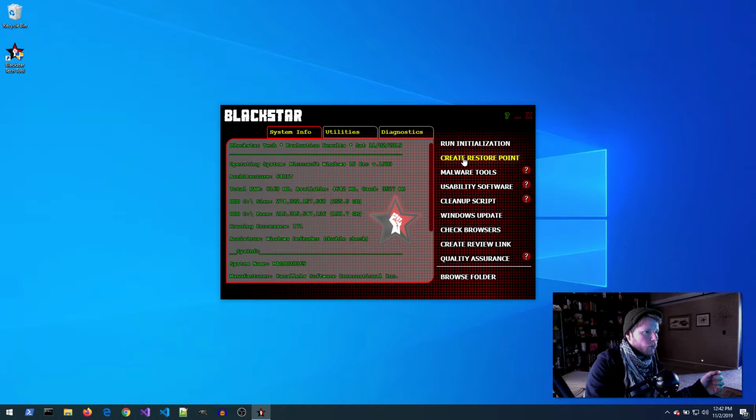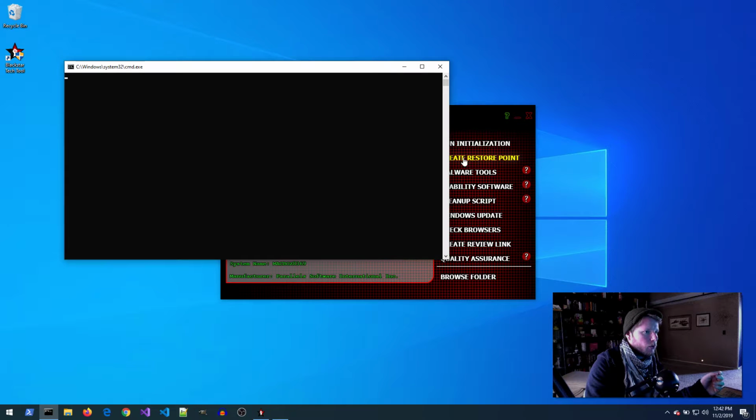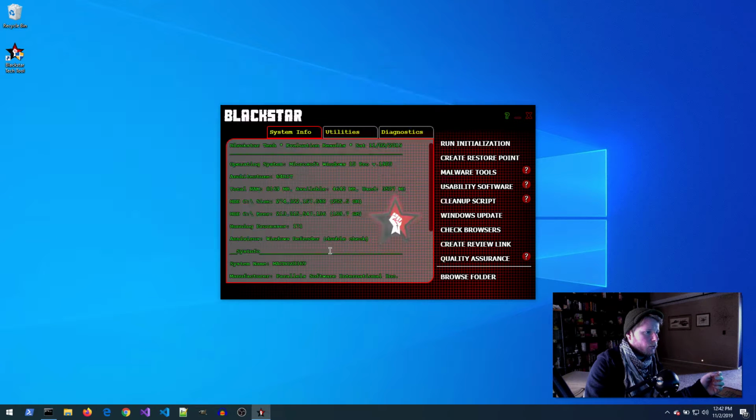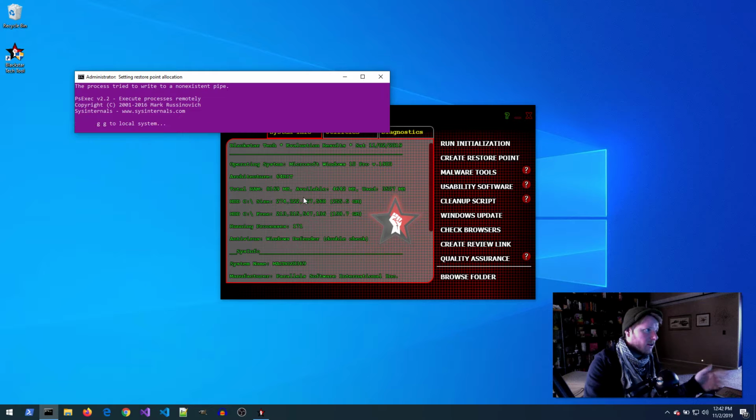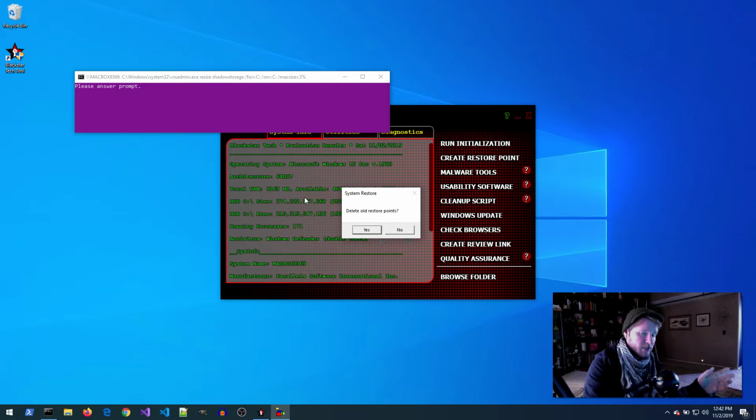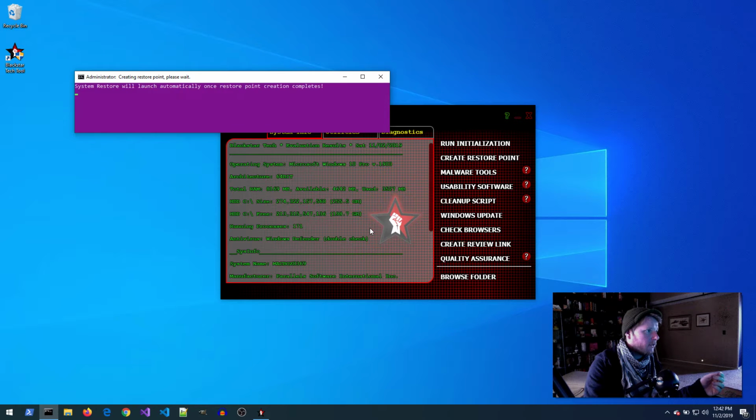Create restore point is pretty straightforward. It will just open up this script that will ask you if you want to. Actually, first thing it does is it sets system restore maximum disk space usage to about 3%, which seems to be enough for most computers. Then it'll ask if you want to delete the old restore point, so we'll go ahead and hit yes on that. Then we'll create a new restore point, yes.